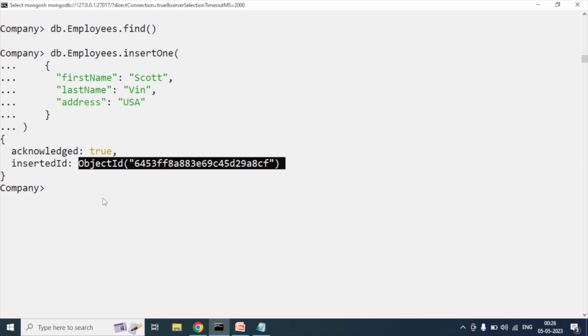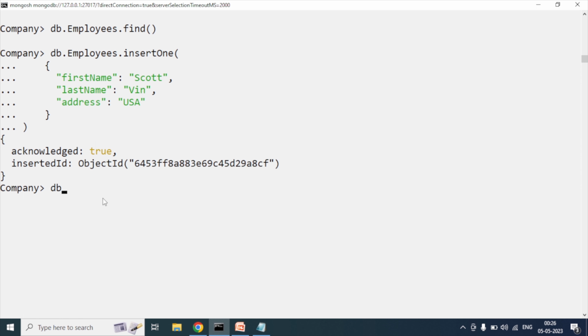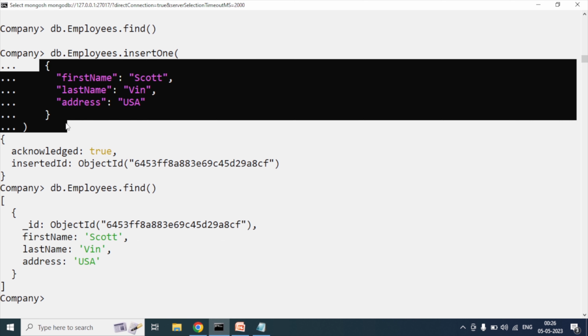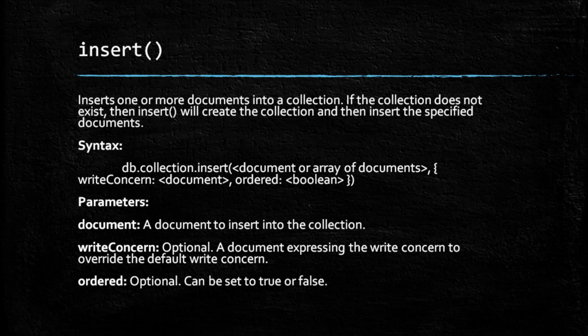Now we will fetch the data from the collection by using the find method. You can see the same object ID is present in this document, and that field name is _id. The rest of the data we inserted manually in our previous statement. Now we will move to our next slide to understand another method, insert.